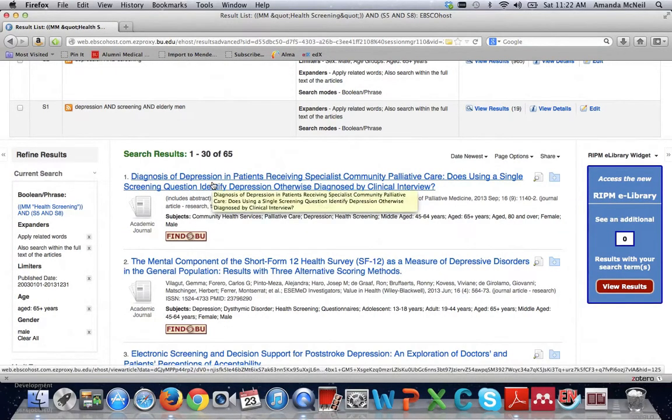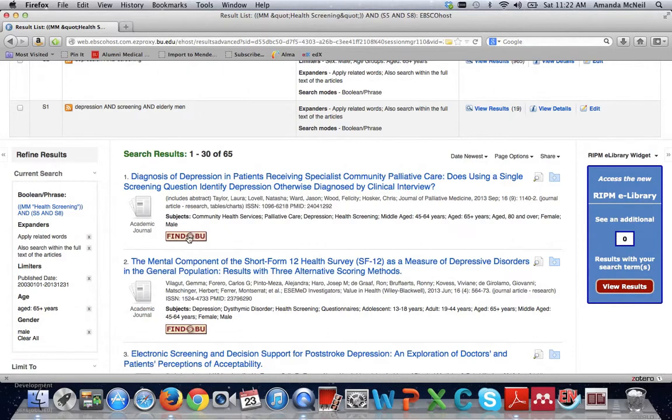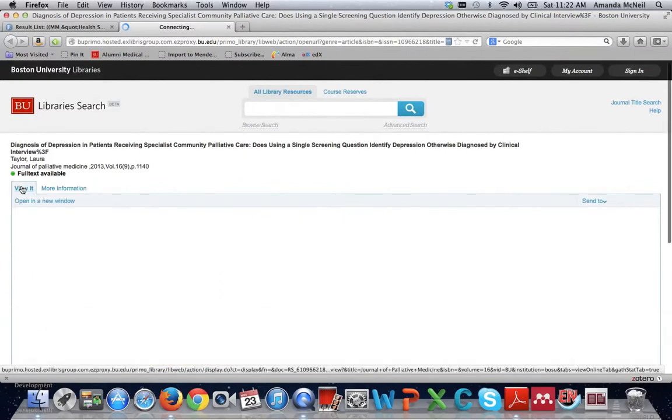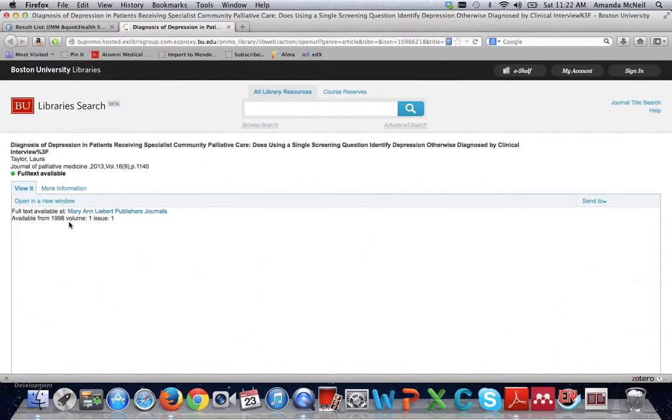So if we wanted to view the full text of this first item, we would click on Find It BU, and it will open a separate window and check the library's catalog for you. Click View It to see if we own it or not. And here you can see that we have the full text from 1998.